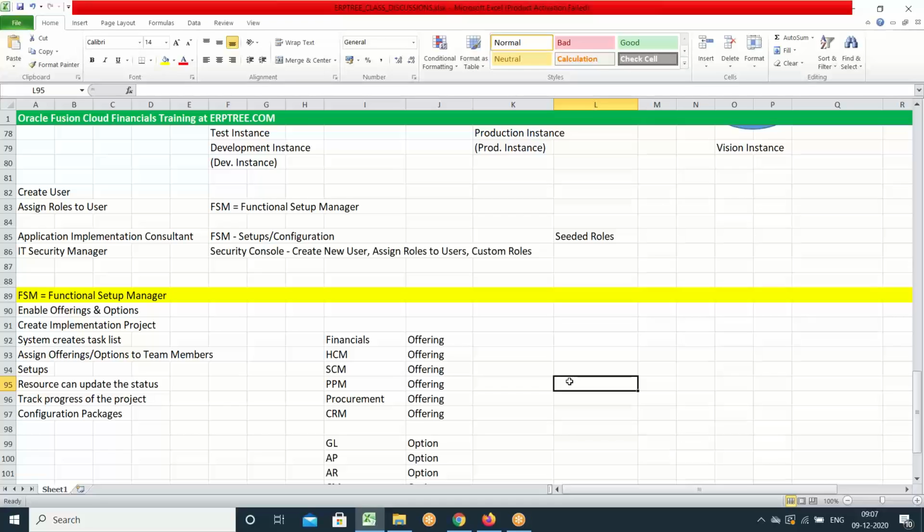When you enable any offering or options, Oracle has already made the dependency, defining what should be a shared service for what. For example, if you are going to implement only financials, HCM should become shared because employee information is required, right? If you are going to implement only SCM, minimum you need basic setups from finance, ledger, etc. So finance will become shared for SCM. This is how the product is designed, so we need not select.